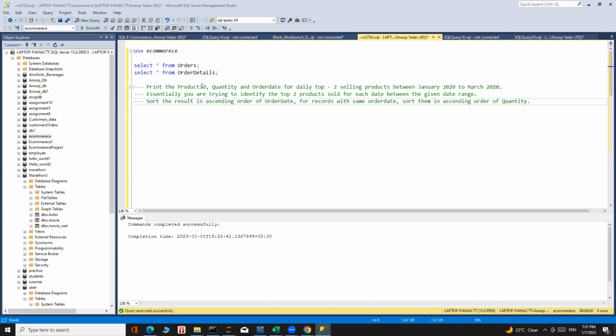Print the product ID, quantity and order date for the daily top two selling products between January 2020 to March 2020. Essentially, you are trying to identify the top two products sold for each date between the given range. We need to print the product ID, quantity and order date on the basis of the top two selling products between January and March. Let's see the data first.